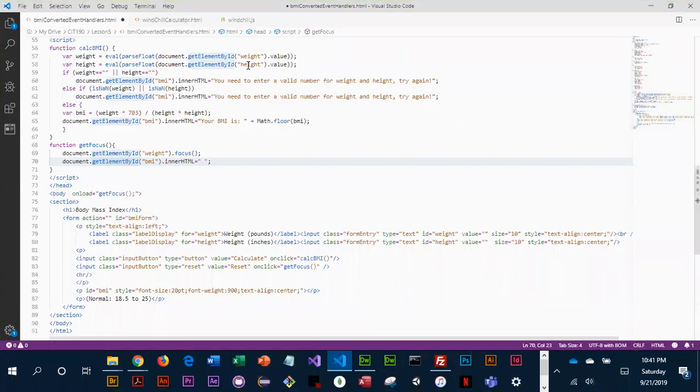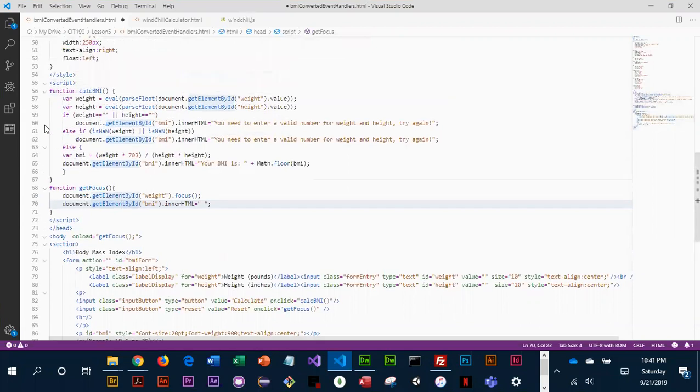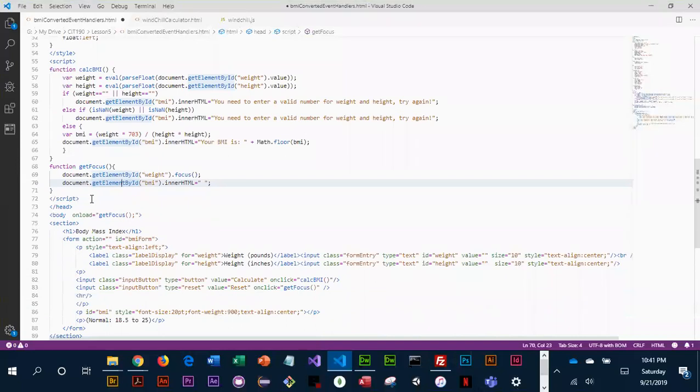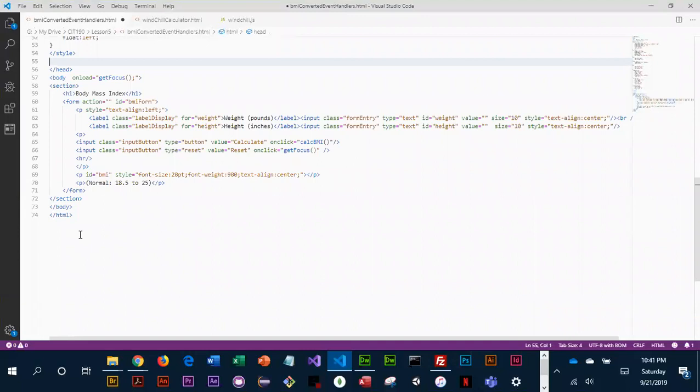So what I'm going to do is complete the conversion for the HTML event attributes into the DOM event handlers and listeners. I'm going to do it in this converted BMI file. And you're basically going to be doing the same exact thing in your Windchill.js file. So first of all, because this is not in an external file, I'm going to move the script tags down to the bottom.